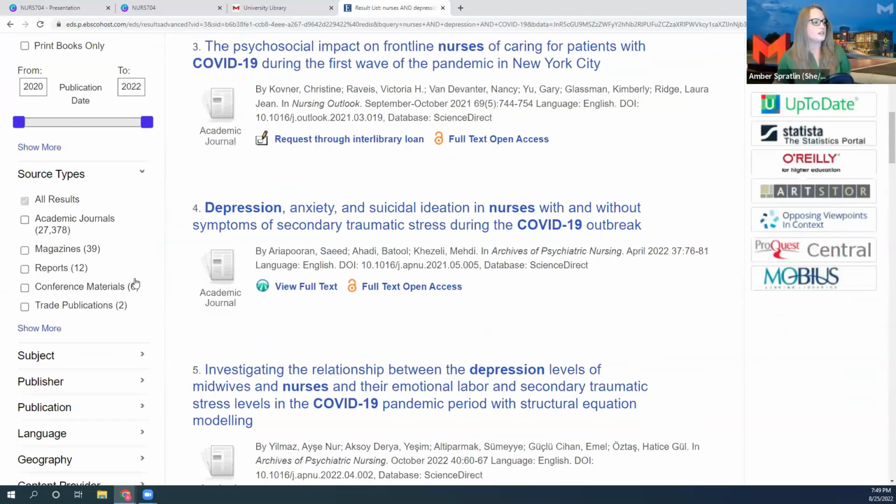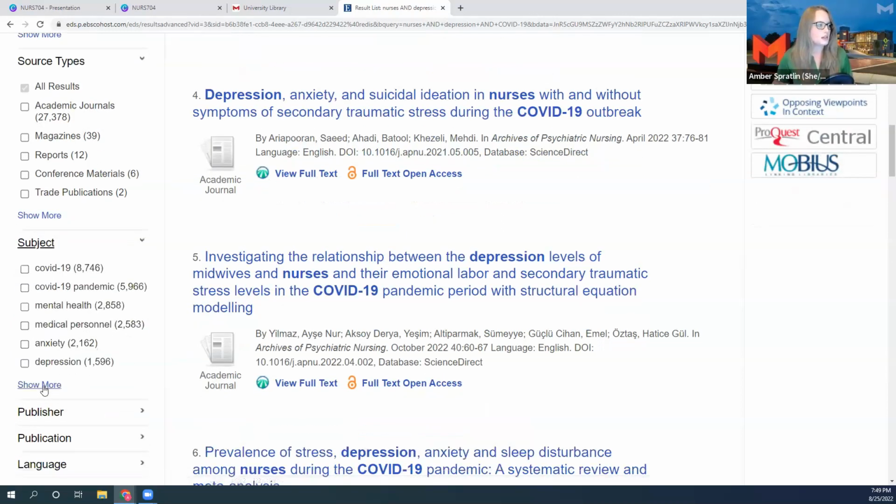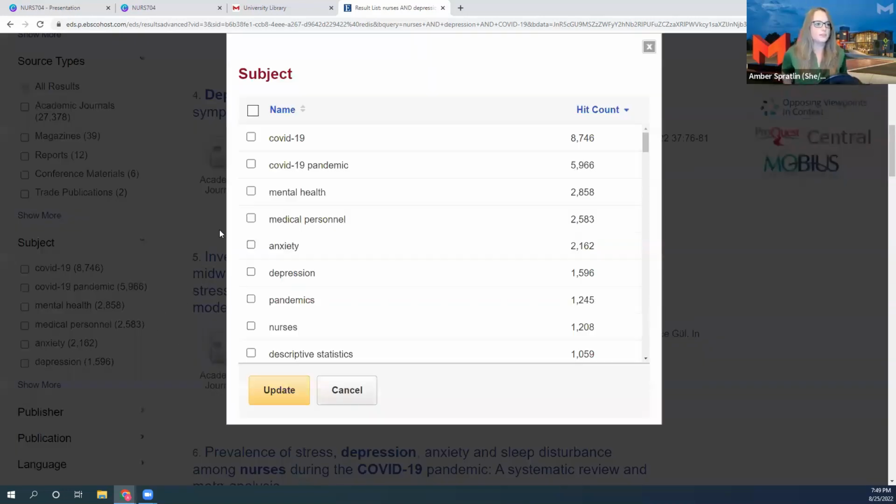But if we keep scrolling down, this is the one that I really want to emphasize today. You've probably used the peer review and the publication date filters before, but you may not have played with the subject filter. And this is where things get really interesting. So if you click on subject, and then I'm going to click on show more, this opens a menu.